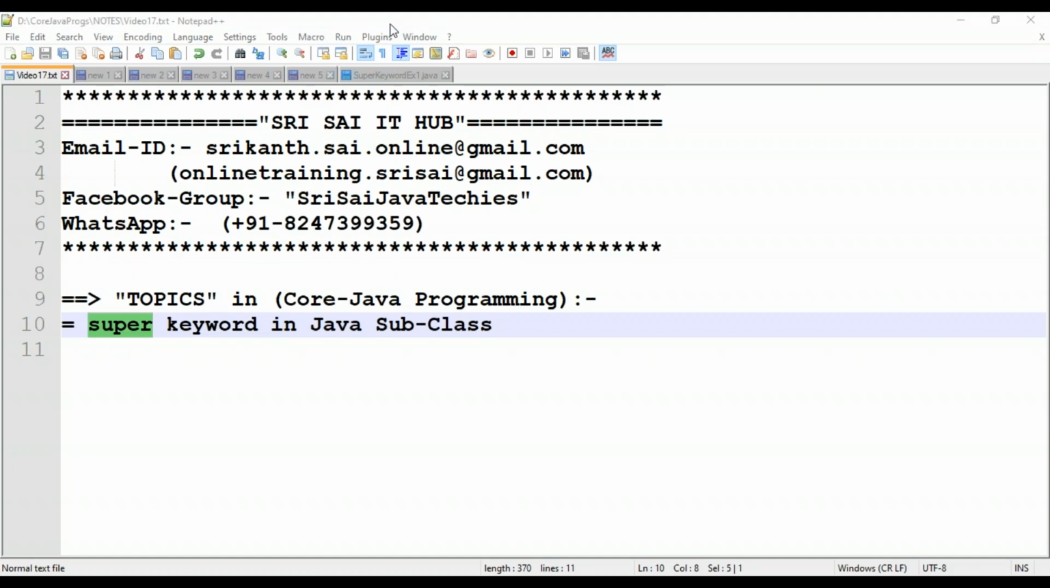It is used to refer to base class members from subclass methods and constructors, super.data members and super.methods, provided base class members and subclass members have the same name.